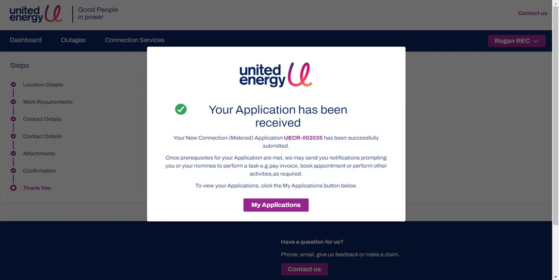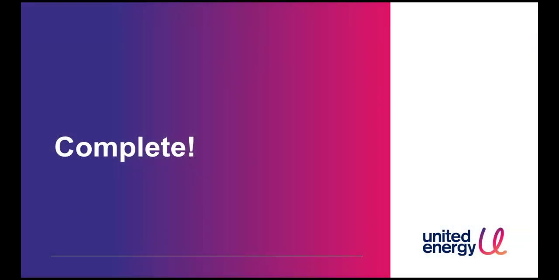You will receive a notification either through email, SMS, or both that the application has been submitted, as will the property owner using the information and contact preferences entered in the Contact Details section of the application. With the application completed, you can now exit the screen. If any further action is required, you'll be notified as the application progresses.